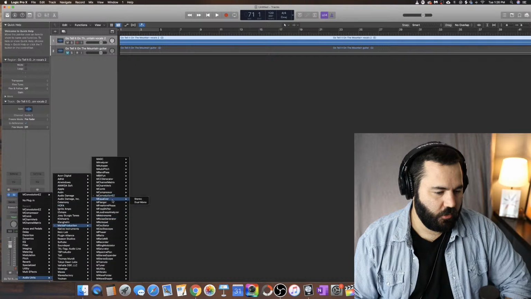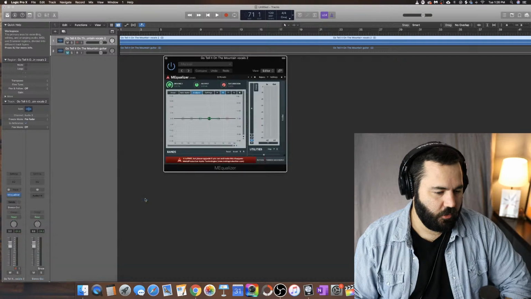Amazing reverb for free. Next up, the second or third of the big three, Compressor, Reverb, and Equalizer, is the Equalizer. So this is their Equalizer. It is really good. All of these are really good. I'm going to say that a lot.